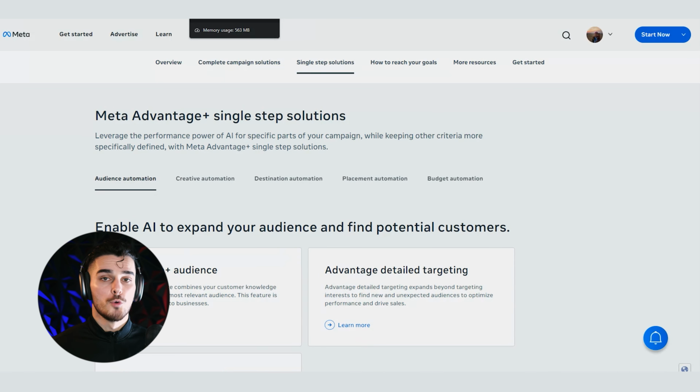Now, for those of you who don't know, Meta leverages AI to find your ideal customers. And in order for this AI to actually work properly, it needs as much data as possible to understand who your ideal customer is. That way, when it goes out to try to find people, it knows exactly who to look for and brings you qualified candidates. Now, this whole concept wraps around something called the Meta Pixel.